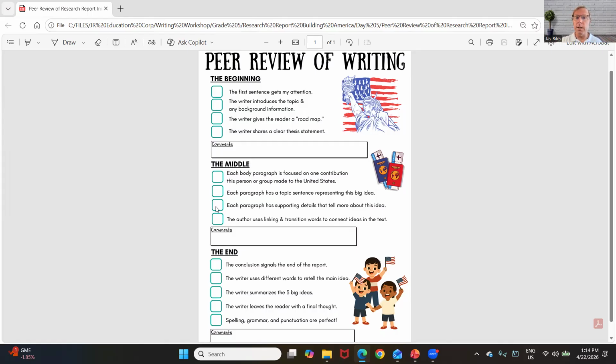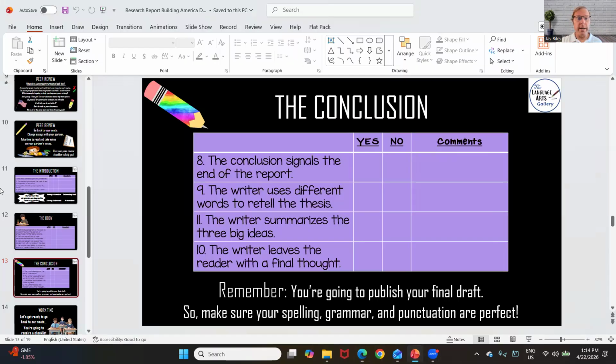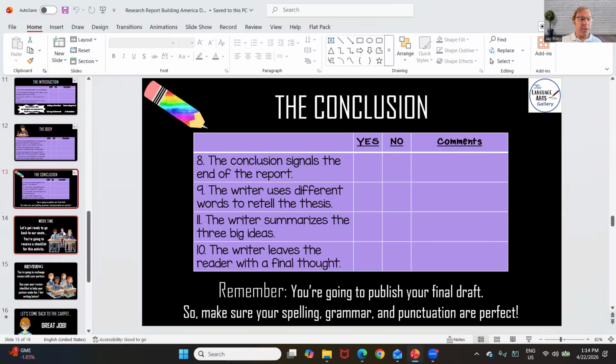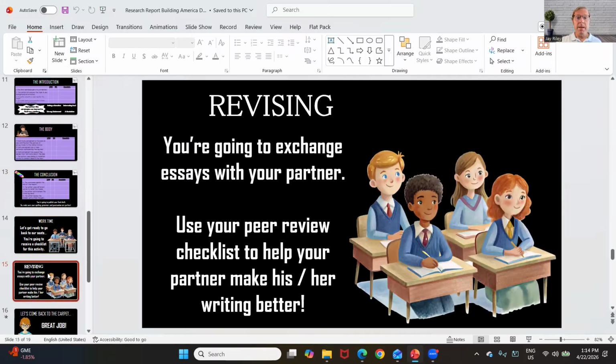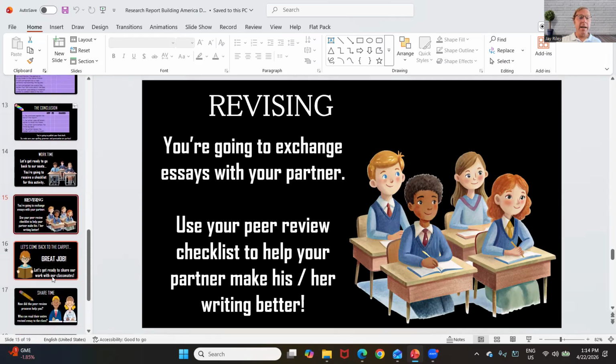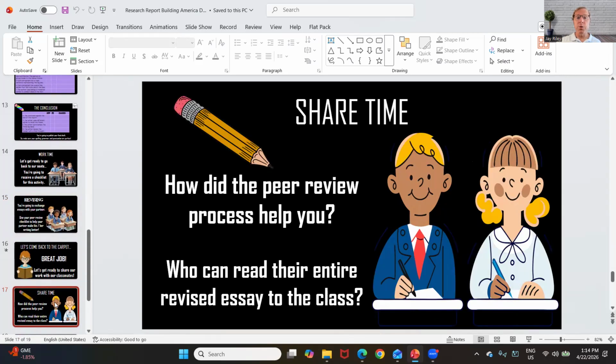And also all of this, working with this checklist, it's a great support when it comes to raising genre awareness. After students do that, they'll have the opportunity then to revise their essay and come back and share with the group how the peer review process impacted them and how they changed their essay as a result.